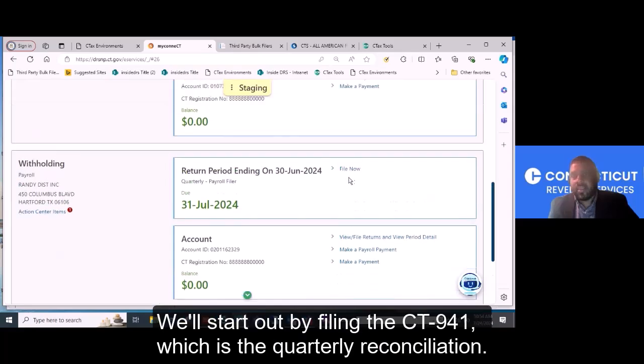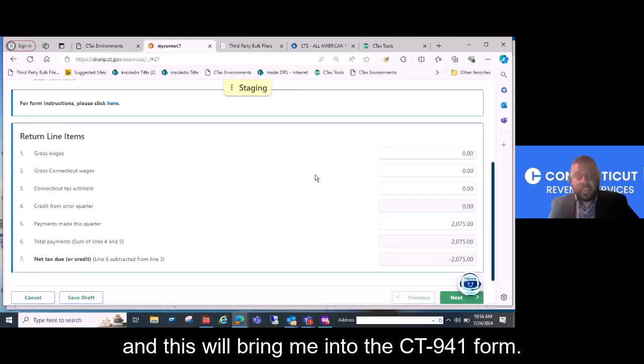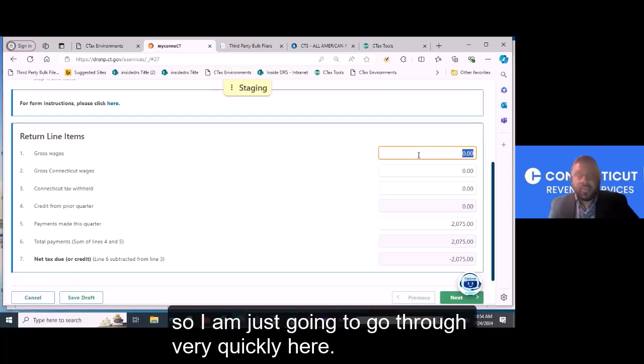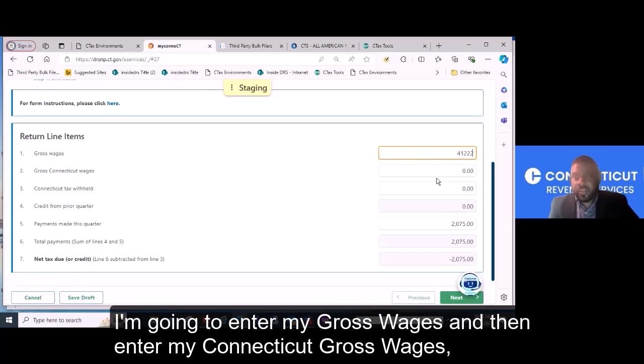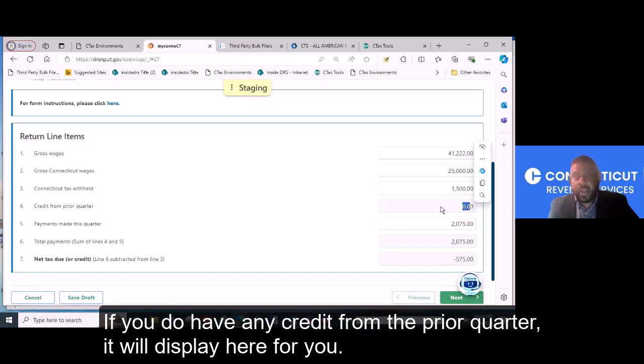We'll start out by filing the CT-941, which is the quarterly reconciliation. I'm going to go ahead and click on the File Now link, and this will bring me into the CT-941 form. Many of you have probably already seen how this looks, so I'm just going to go through very quickly here. I'm going to enter my gross wages, then enter my Connecticut gross wages. And then it's going to ask me to enter my tax withheld. If you do have any credit from the prior quarter, it will display here for you.